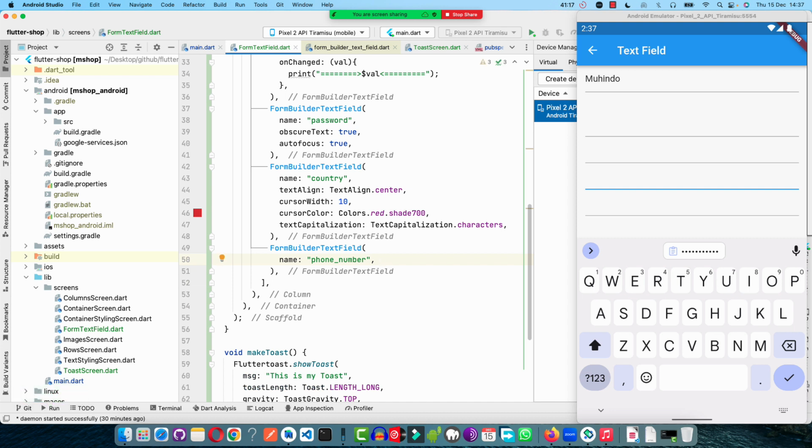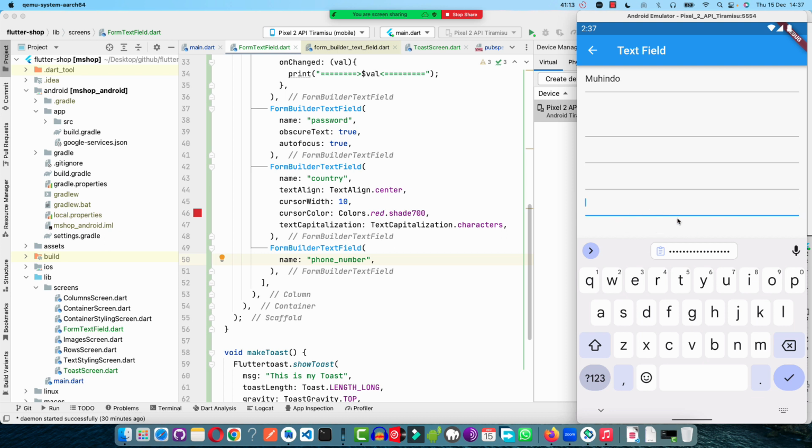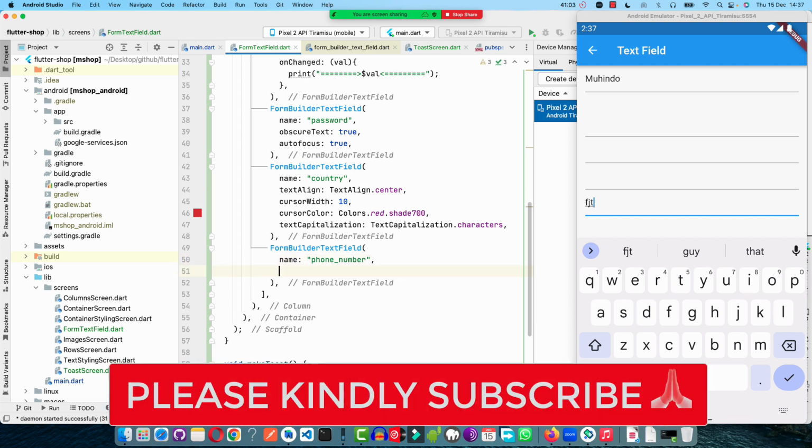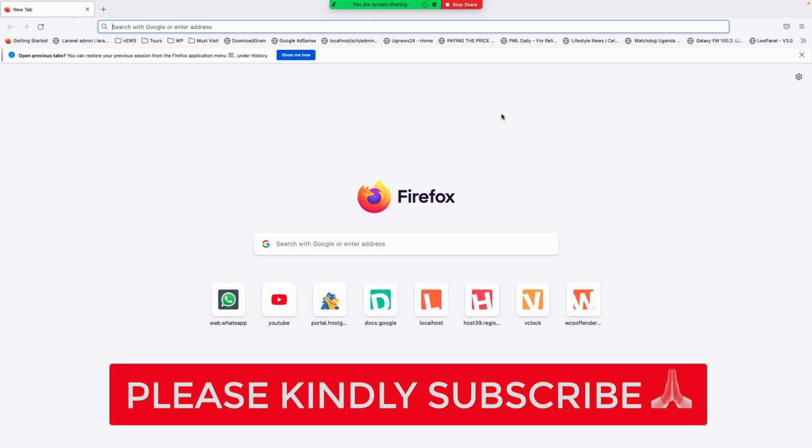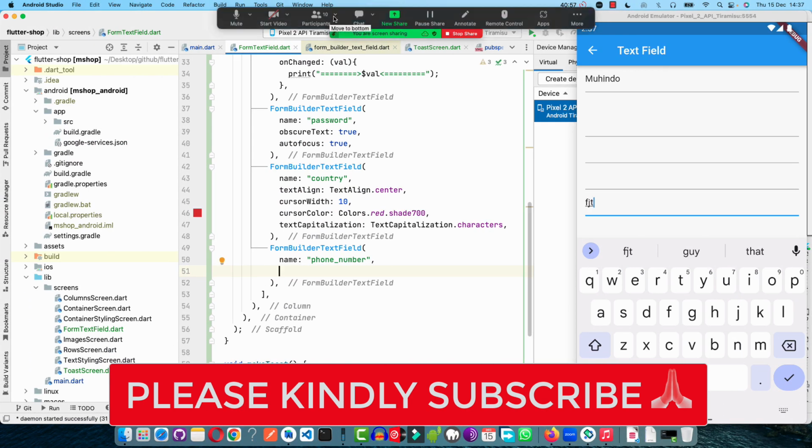Otherwise, if I collect the phone number from users and I give them this plain keyboard with letters, they can even put wrong information. But if I want the keyboard to be set for the specific field that I want, I will have to implement keyboard type.